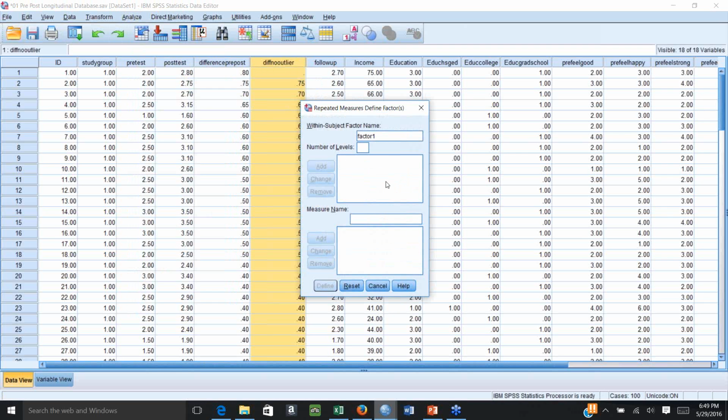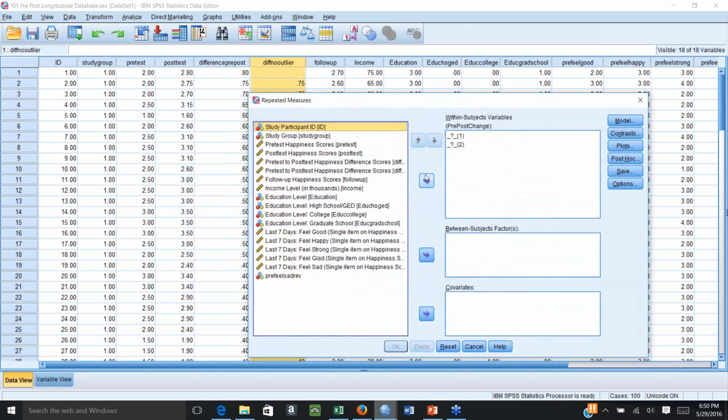Okay, so the first thing is number of levels. So we have pretest to posttest, that's 2 levels, so we'll put in a 2. And you don't have to name the factor, but if you want, you can. You could call it something like pre-post change with no spaces. Then we click add. Then we go down to the lower left and click define.